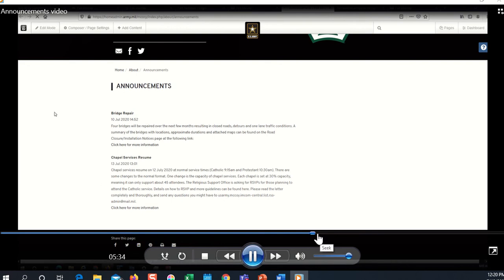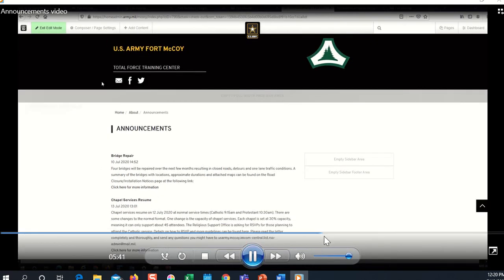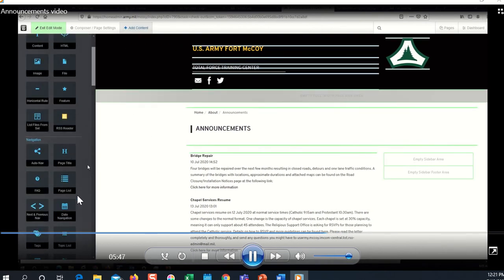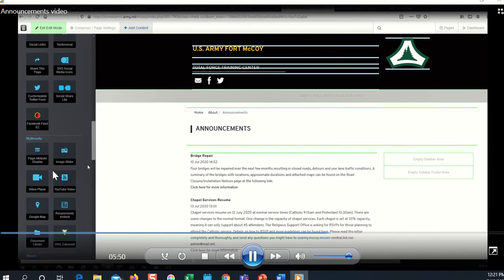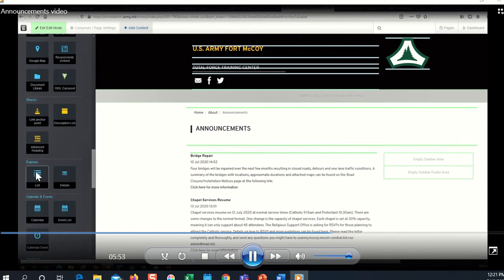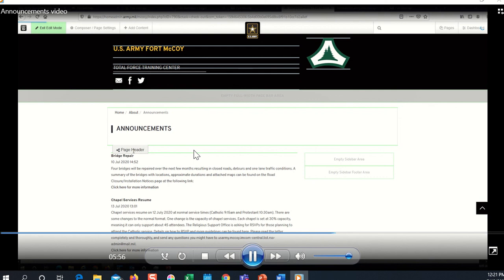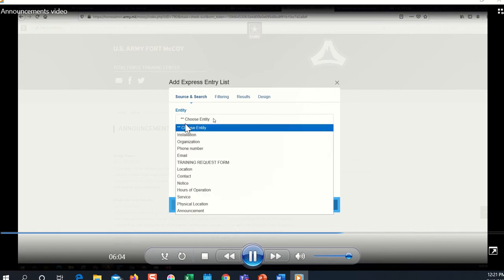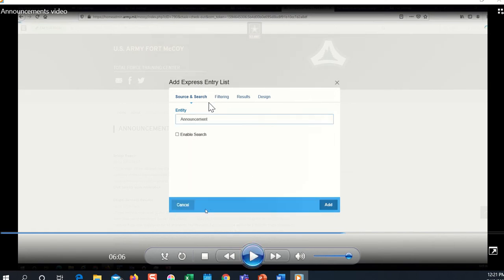Edit mode. One good thing about this is that I don't have to wait for the page to load. I can just fast forward. Okay, so if you scroll down, you're going to see something that says Express List. Now, the page won't let me add another Express List because I've already got one on here. It's like, wait, what? Why do you want two announcements? But this is what it looks like. You're going to do the Express List entry, and then I clicked on Entity and I clicked Announcement. Now, it's not going to let me add it because I've already got an announcements on there. But let me show you how to set it up.